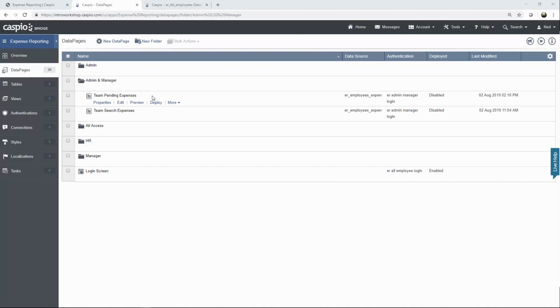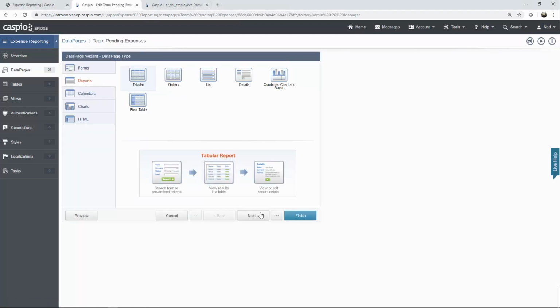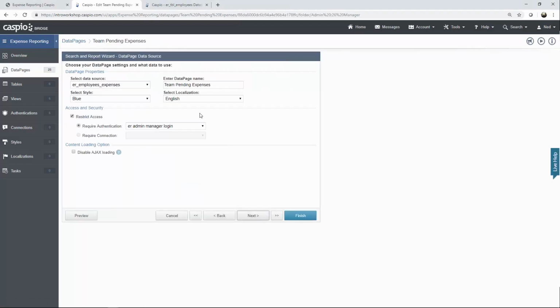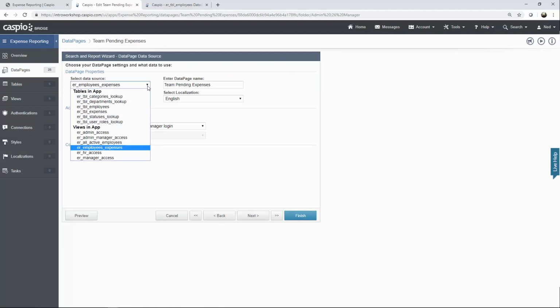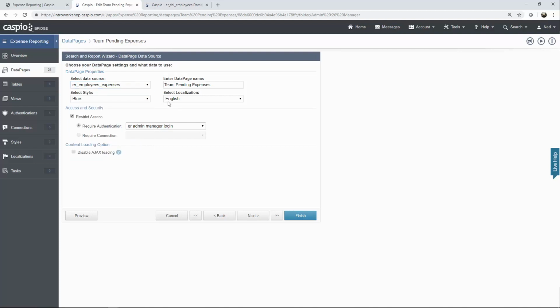Let's begin with this data page where a manager, when they log in, is going to be able to see all the expenses that are pending for their specific department. So let's click edit. For you, you're going to build a new data page. I'm going to click edit, use the tabular format, and continue. Once again, you want to use your view as the data source. That's a combination of both the employees and the expenses table. Make sure you use the authentication for admin and manager, and then continue.